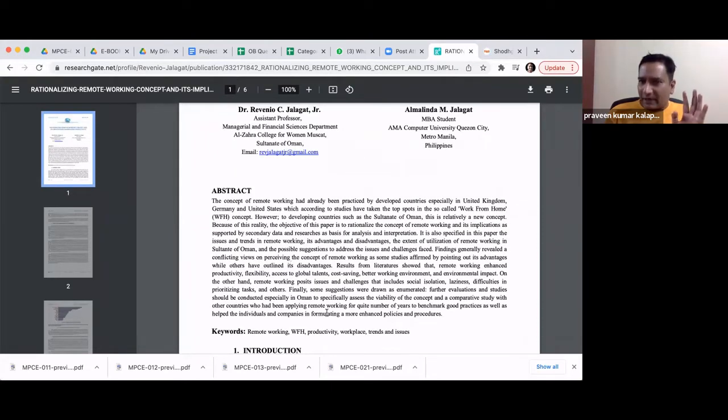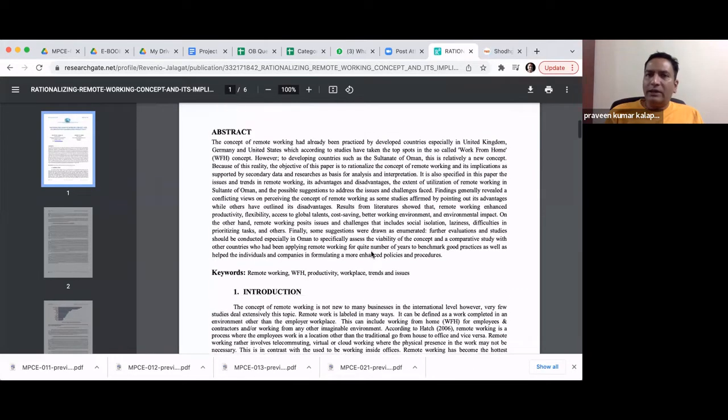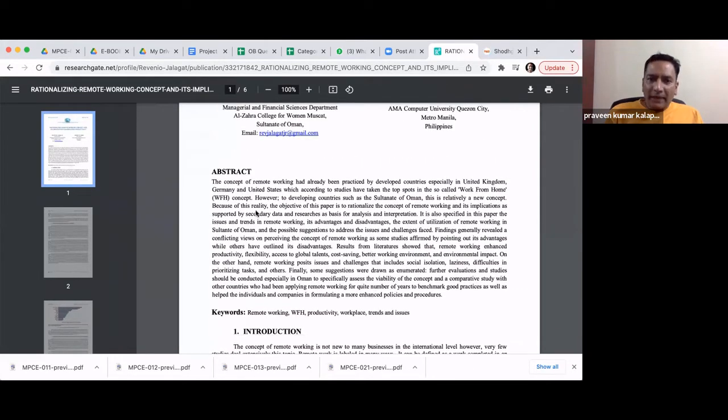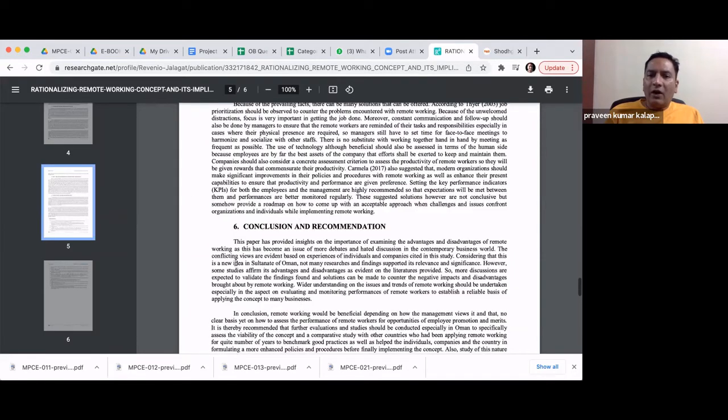Now, in some cases I might get the entire paper like this. If you are getting the entire paper, well and good, but in a lot of cases you might not get the entire paper. It doesn't matter. You don't really require the entire paper. What you need to do is copy the abstract or else the conclusion, one of those.